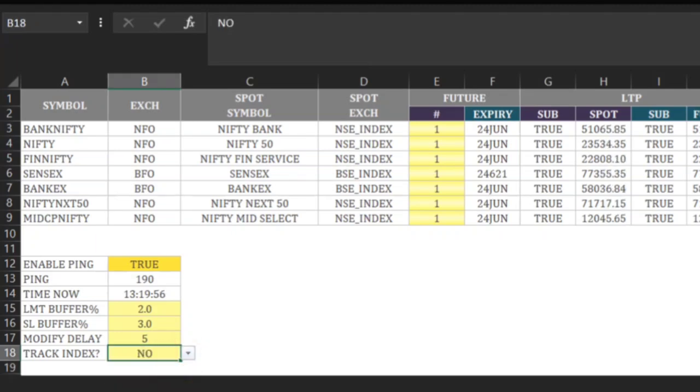And also, if you want the Excel to track the future price of a specific expiry date instead of the default current month expiry, then you could change that by altering the E column, that is the future column on config sheet.